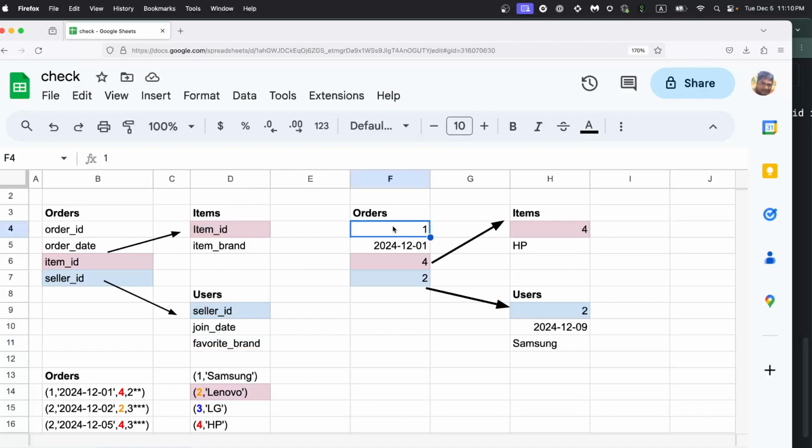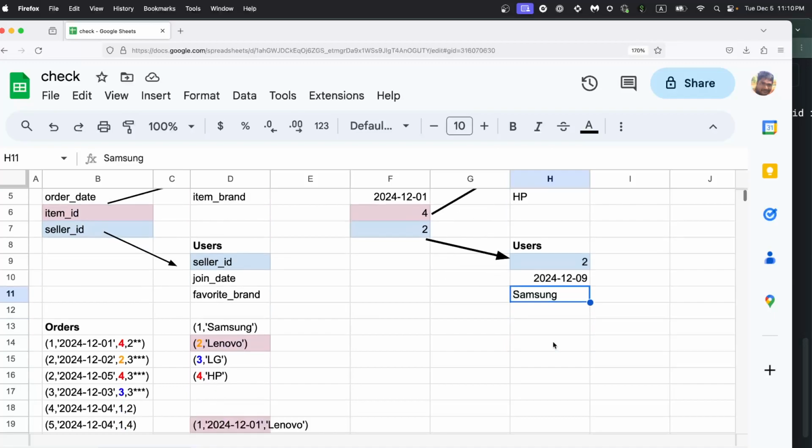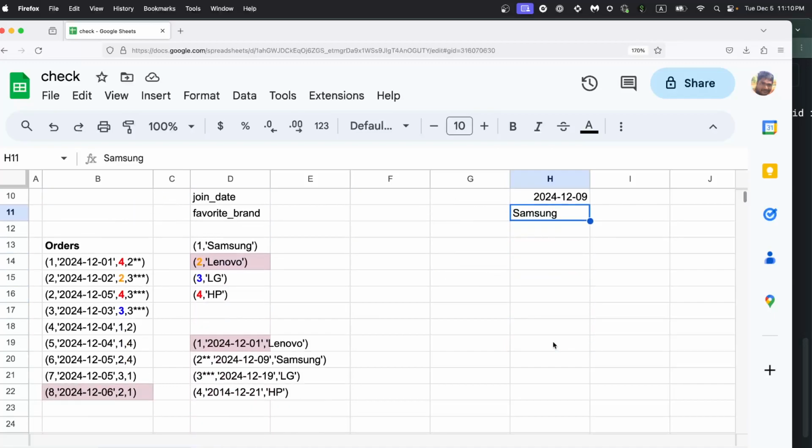For example, if I have data like this: order ID is 1, order date is December 1st, item ID is 4, seller ID is 2. So I get the item ID, connect to the items table where it equals 4, and I get the item brand. Same way for seller ID 2, I connect to the users table and I can get the joining date as December 9 and the seller's favorite brand is Samsung.